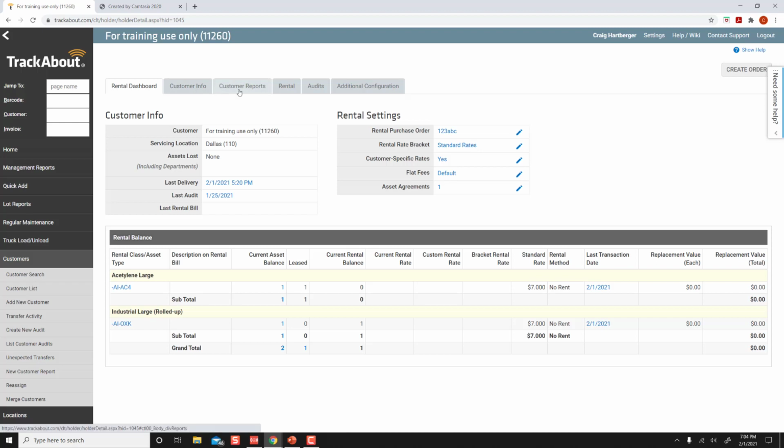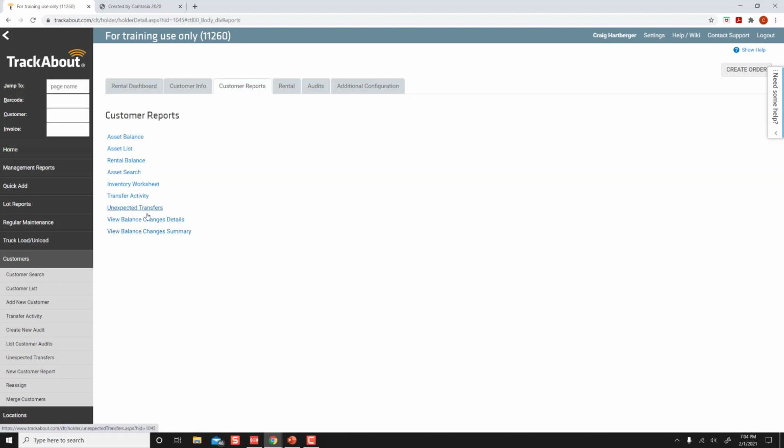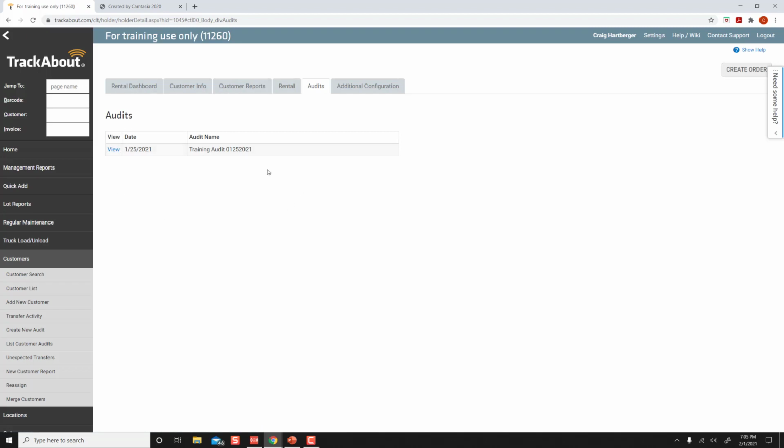And the other two items, unexpected transfers, these are rarely used. I've personally never used any one of these links, so I would just advise not to use them. We'll skip rental till the end of the presentation. Audits you already saw. This will be just the completed audits. It won't have anything that's in process.